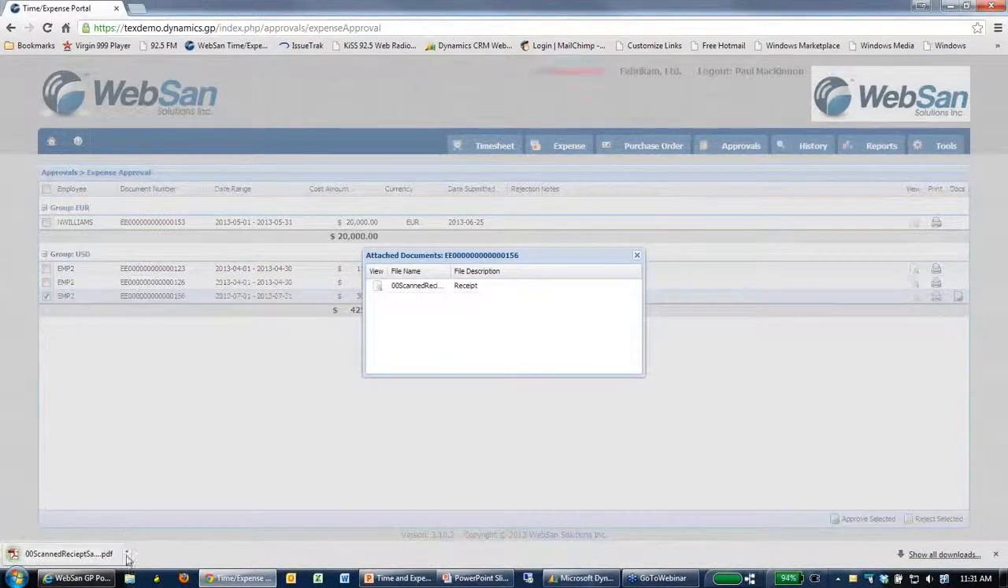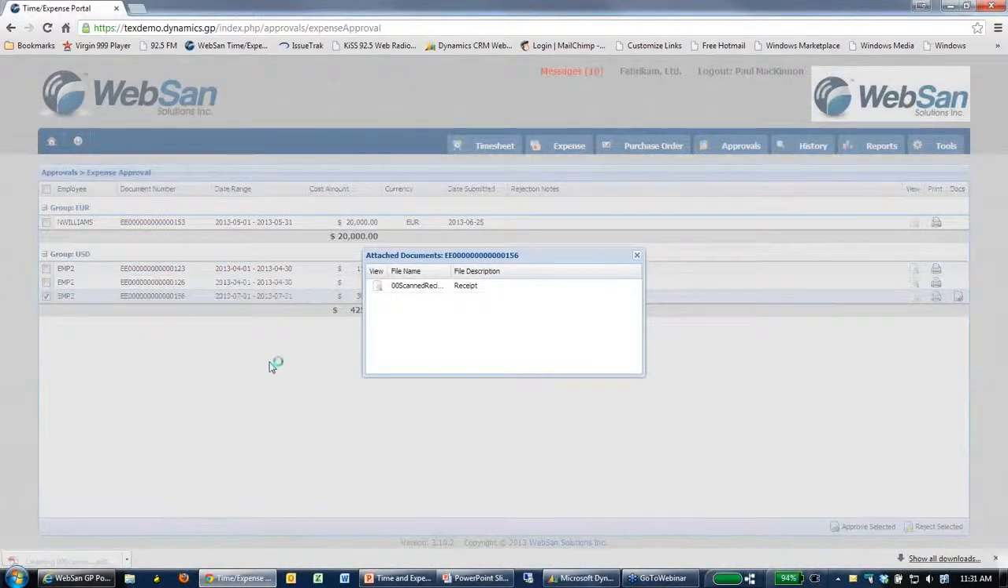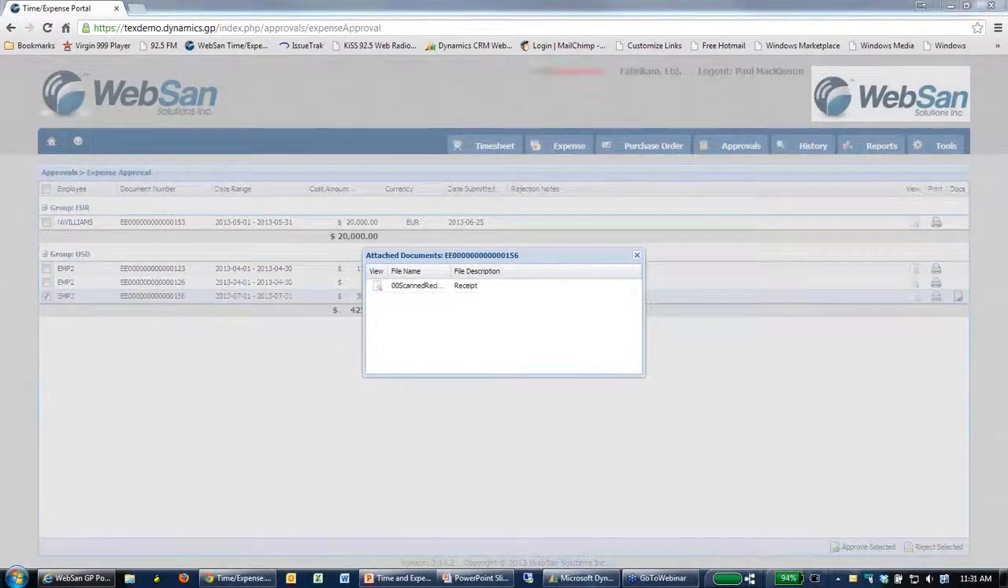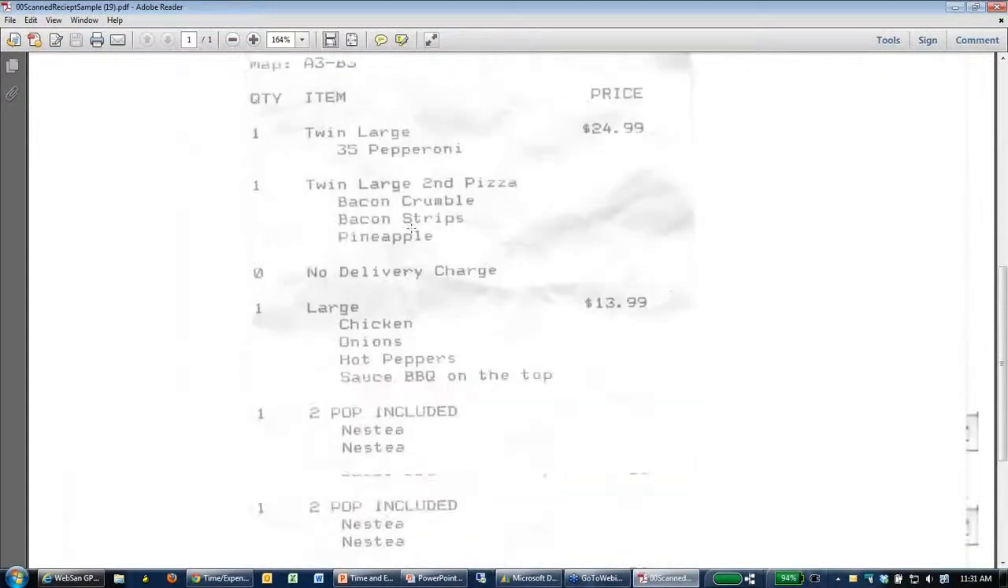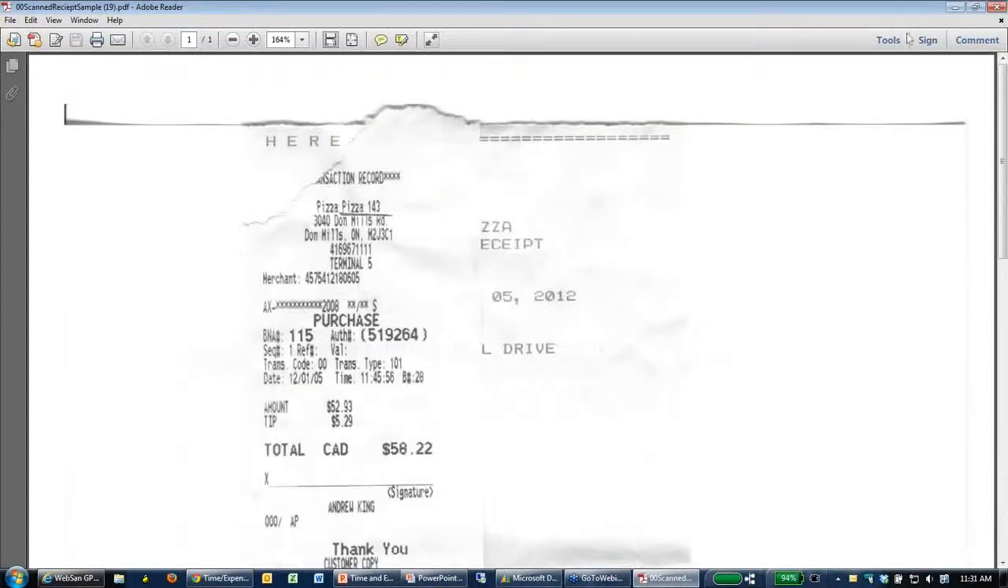So in Chrome, it's just going to show up down here in the corner. When I open it up, and it just went to my other monitor, so I'll drag it over here. I scanned a pizza receipt, and there's my actual paper receipt. And again, it just helps in the approval workflow.